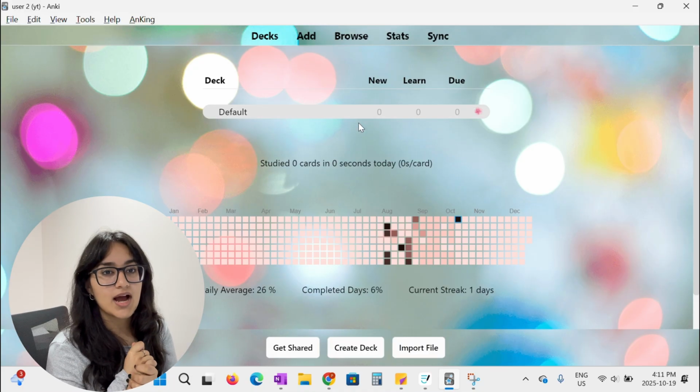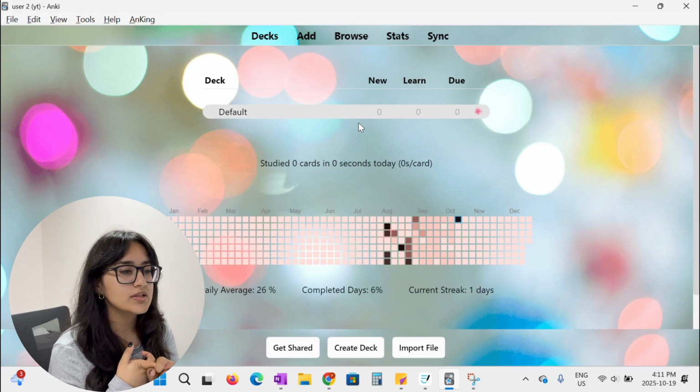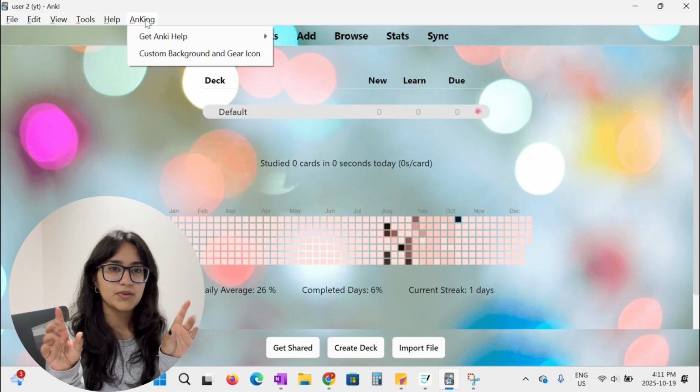By the way, the backgrounds I use are the aura wallpaper ones. You can find these on Pinterest. Just search up like colorful aura wallpaper. So that's a little bit about the add-ons and how I really changed the aesthetic.